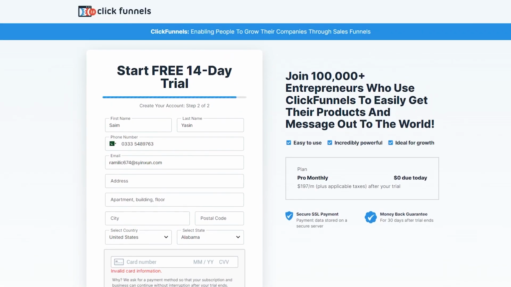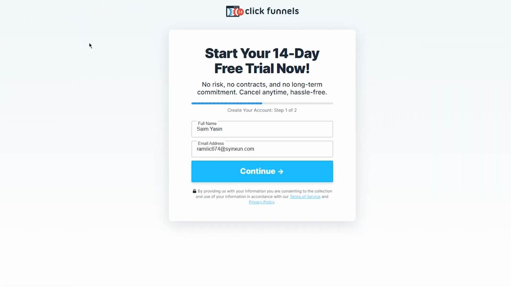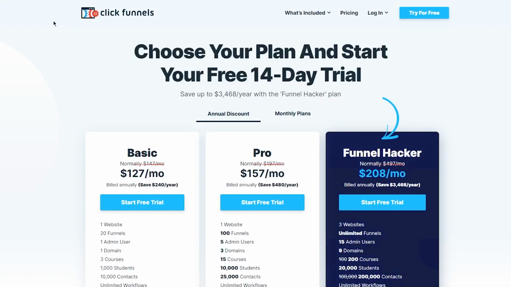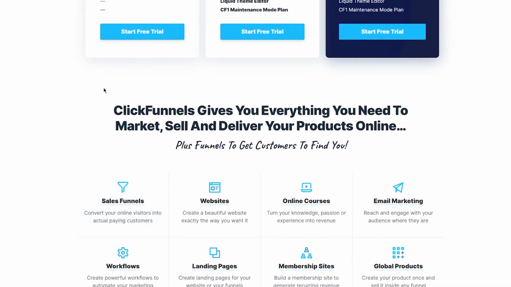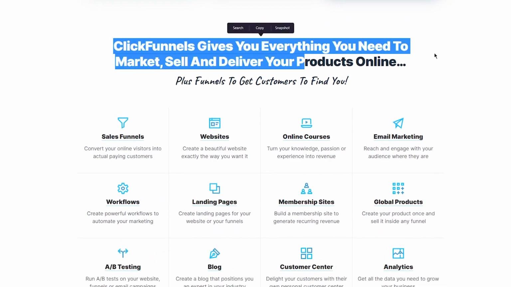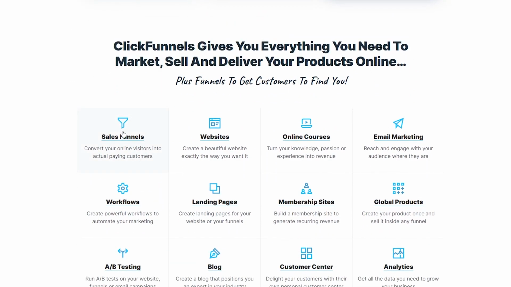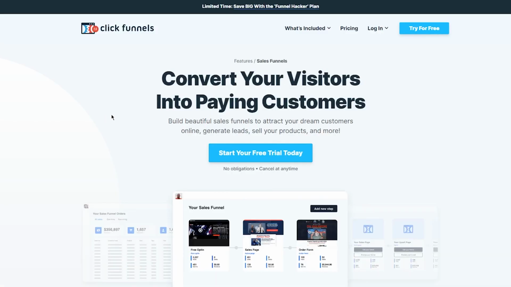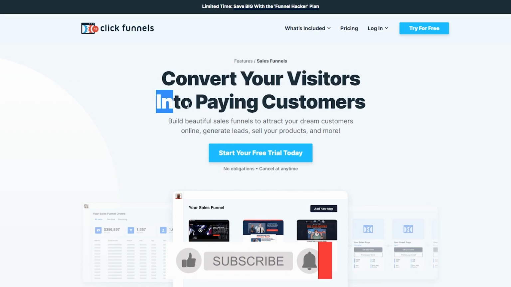Now, once you've headed into your free trial and everything, from there on out, what's going to happen is you're going to start getting all these features. But one of the biggest features, ClickFunnels gives you everything you need to market, sell, and deliver your products online. But one of its most important features, which is the one that we're here for, is the sales funnel. So convert your visitors into paying customers.